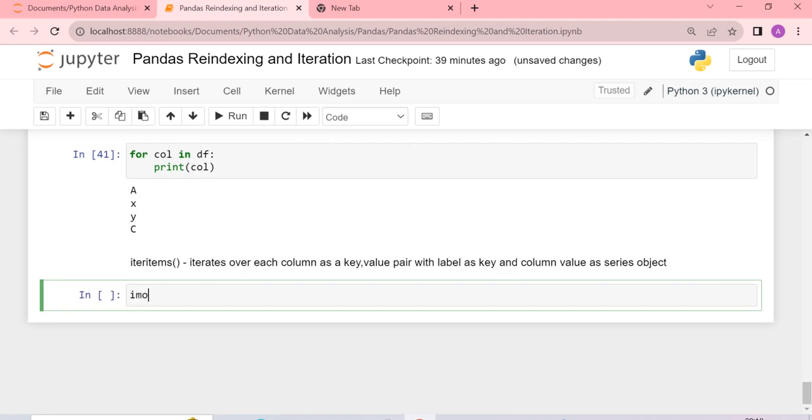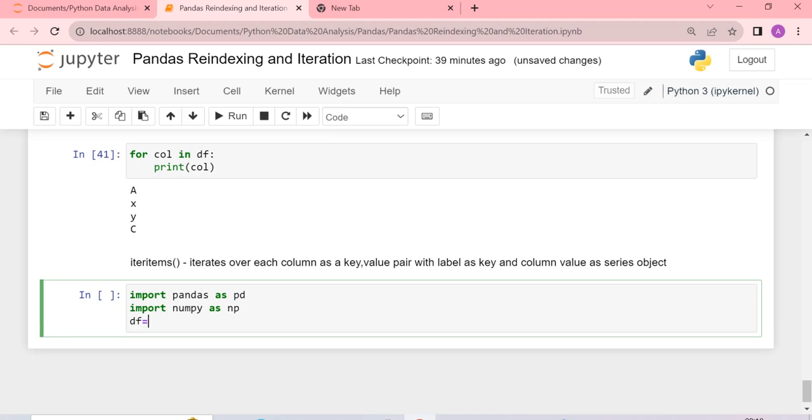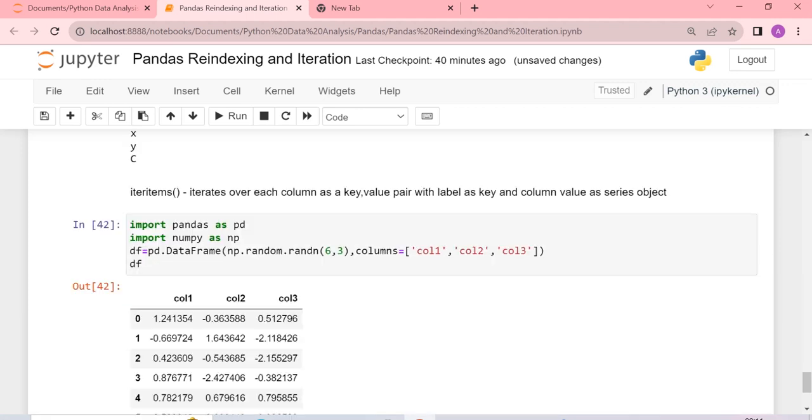Now let's look at the example. So here I say import pandas as pd and then import numpy as np. Then I'm going to create a data frame df equals pd dot DataFrame and then np dot random dot randn, let's say 6 comma 3. Also pass the column names, let's say columns equals column 1, column 2, and column 3. So let's go and check the data frame first. This is my data frame.